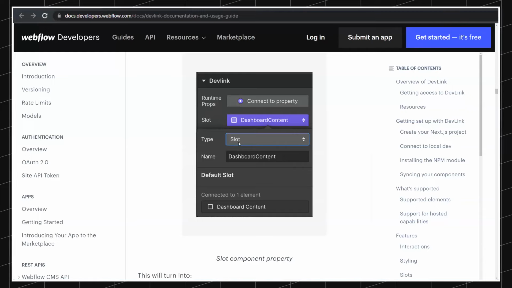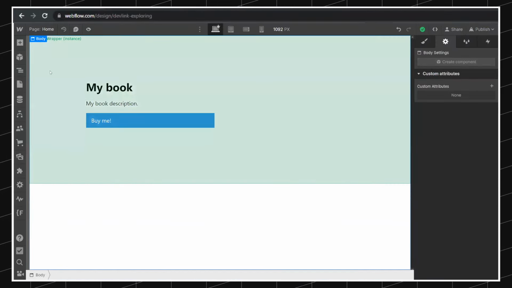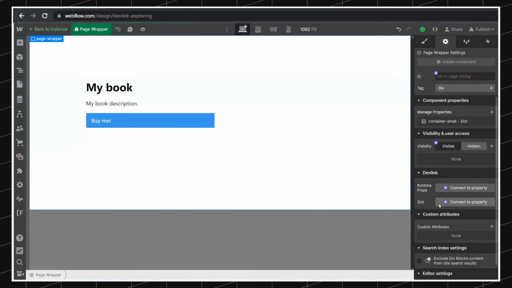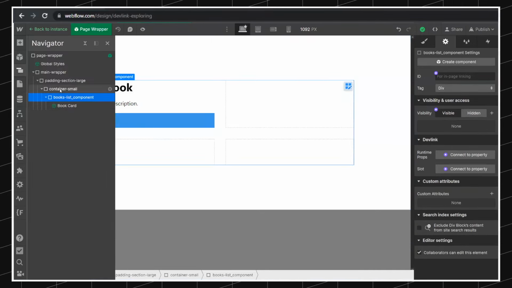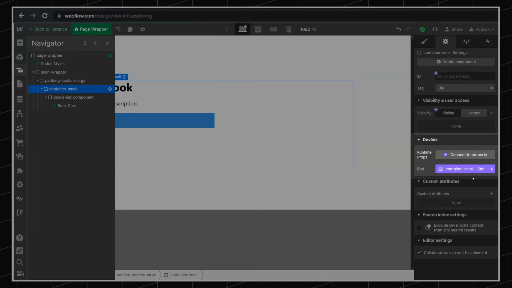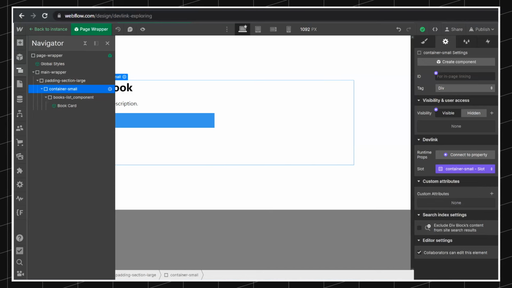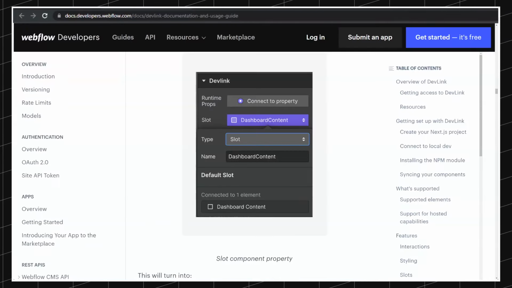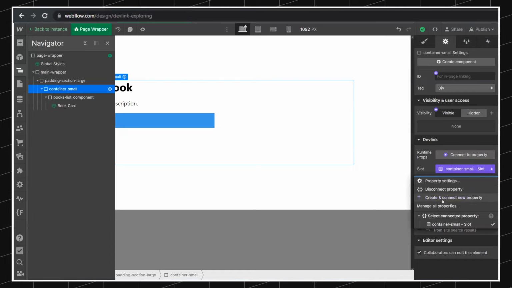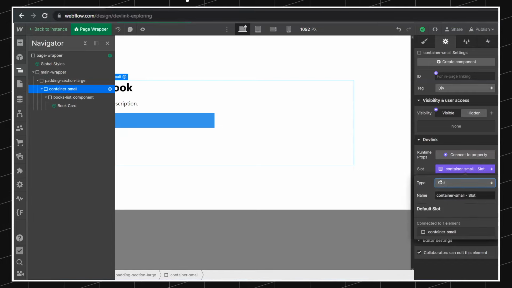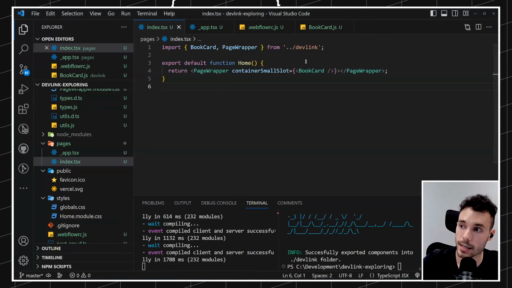Essentially we are defining a slot in there, but that's just specific to Devlink, right? So if let's edit this, I have the slot here, which would be container small. I mean, I've connected that. And it's a type of slot. Property settings. It's a type of slot. It's defined here, and it's connected to the element called container small. So that's fine, because I can use that inside my page.